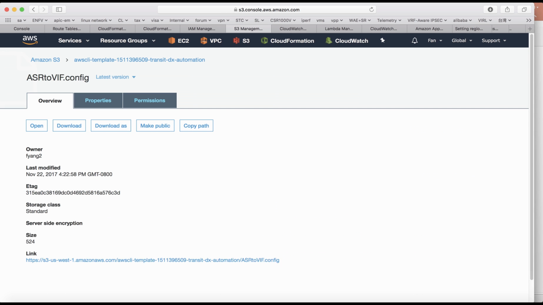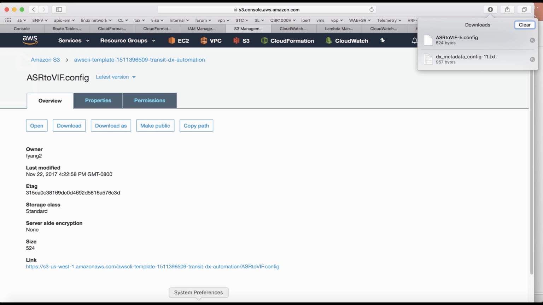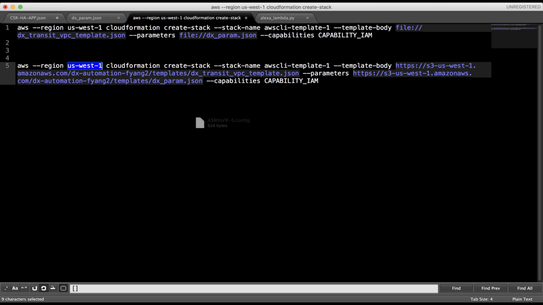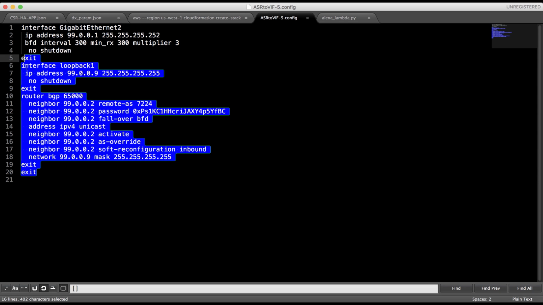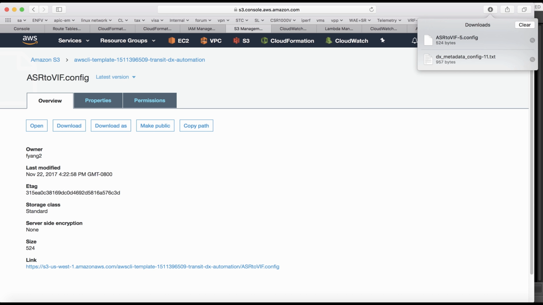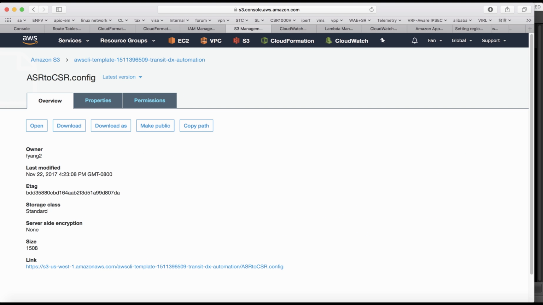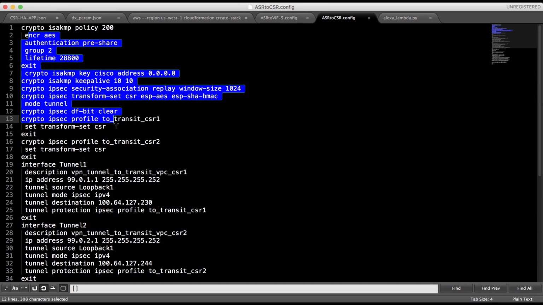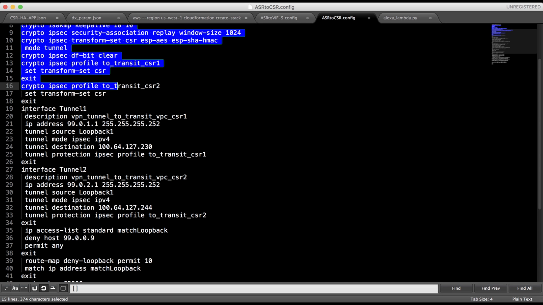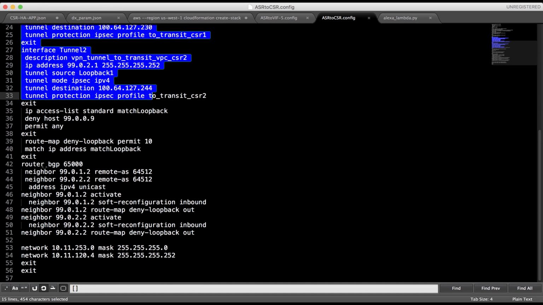So let's click one of the VIF, and try to see if you can just copy and paste it. Let me open my editor. This is just a general, normal IOS XE command. I also made the format readable for you, so you can basically copy it and paste it on your ASR. And you can download the other one to check the ASR to CSR configuration, which includes 2 tunnels, the IPsec, and also the BGP. Those are the IPsec policy put here, and also the tunnel configuration, 2 tunnels created, and also the BGP.